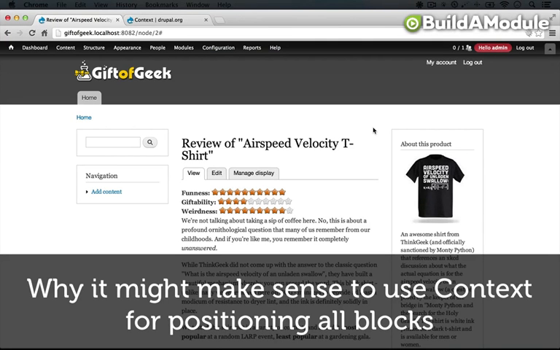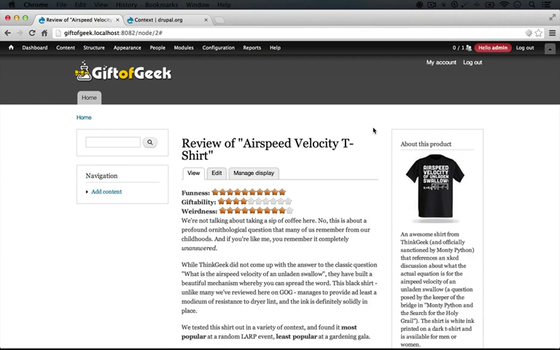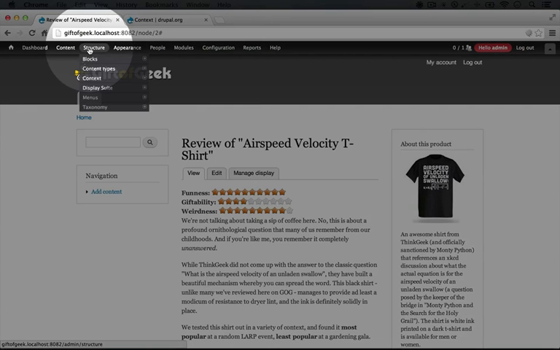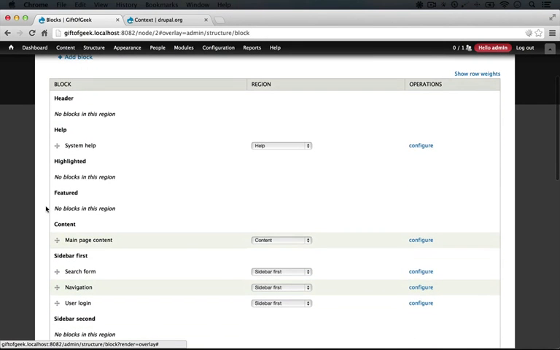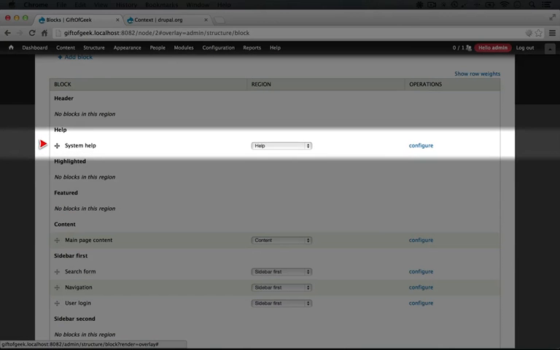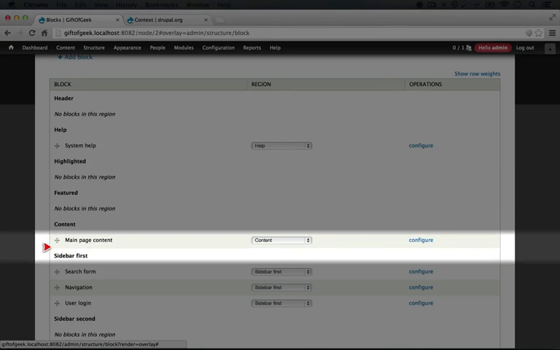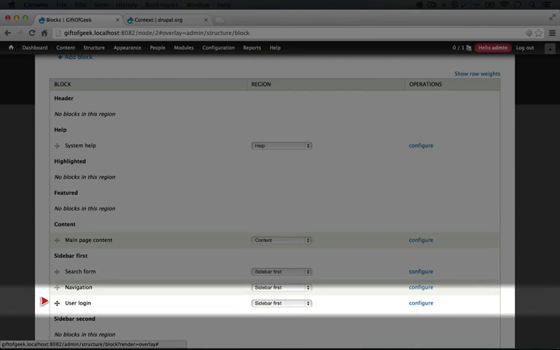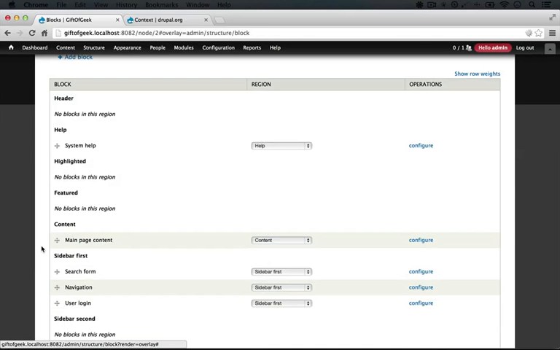If we're going to commit to using context, and many people do, then we're going to move everything from the block configuration page and put it inside of a context. So if we go to structure here and blocks again, you'll see that we still have some blocks enabled. We have system help, main page content, search form, navigation, and user login.